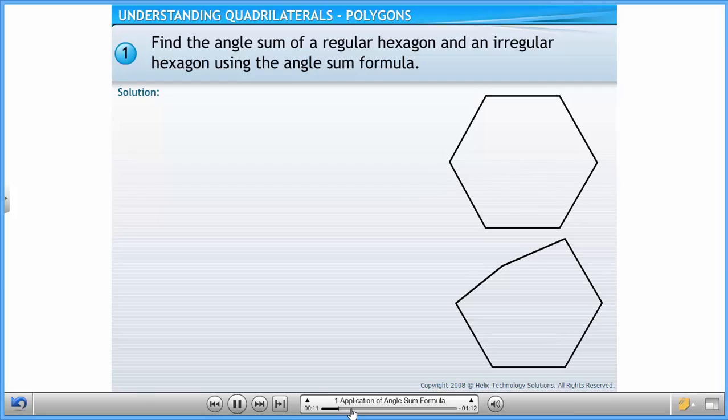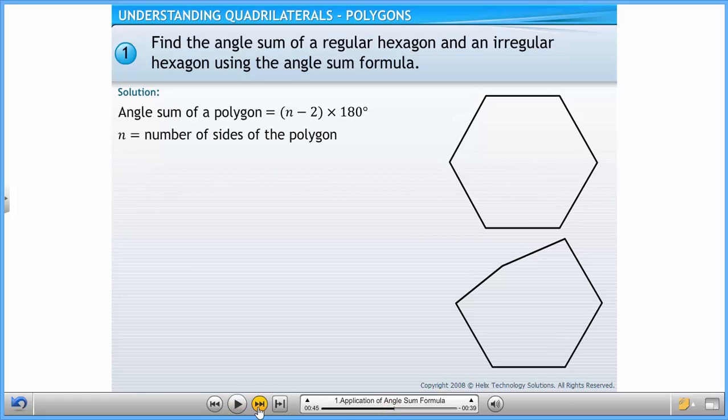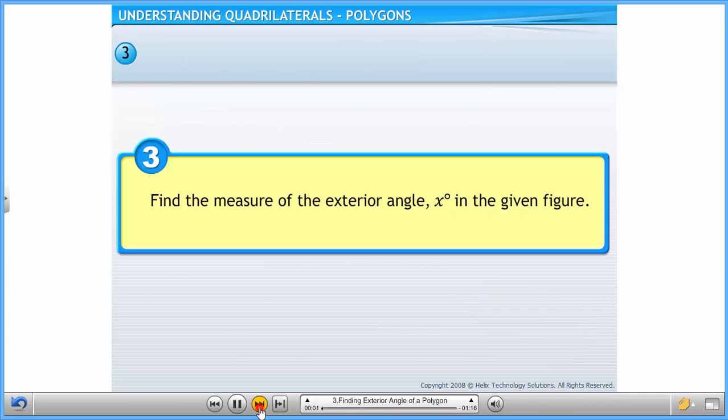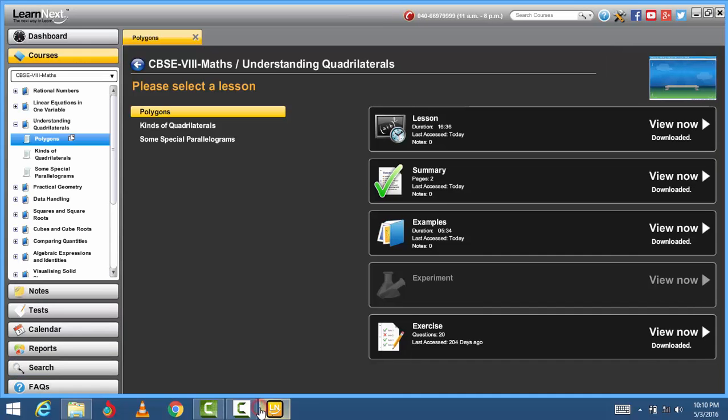We are given two polygons. The number of sides is the same, 180 degrees, where n. This is example number 1. Then there will be example numbers 2, 3, 4. 4 examples are there. Then there is no experiment.